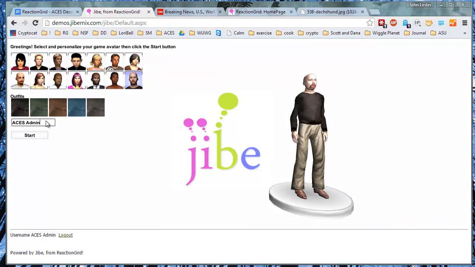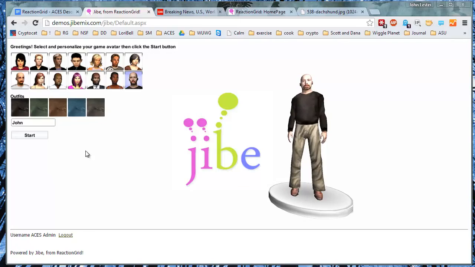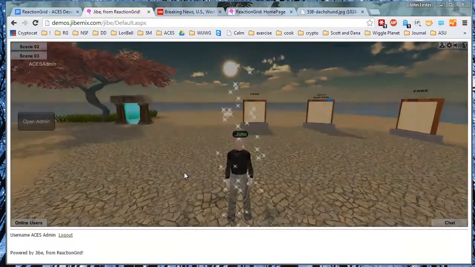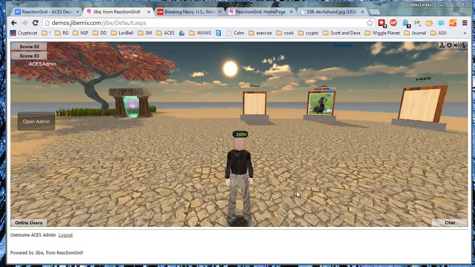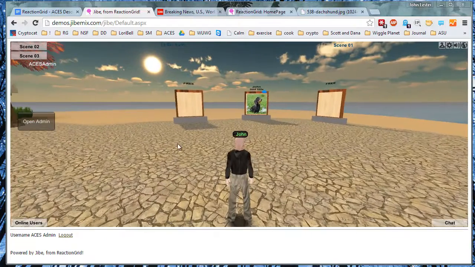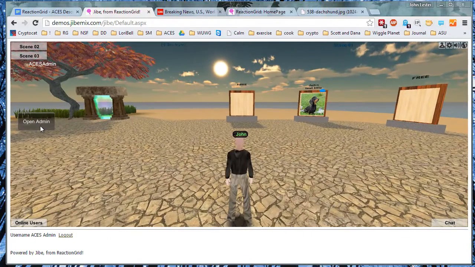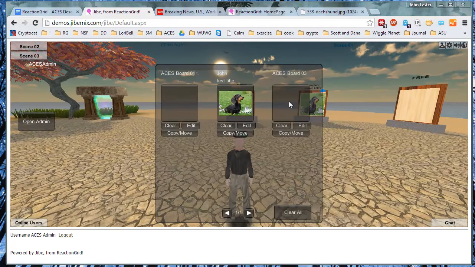Again, come up here and change this so that it's your name or whatever nickname you want to use. That way, if more than one person is logged in as an admin, you won't have a problem with both of you having the same nickname. I'll keep the same avatar. Now I'm logged in as an admin, and I have a special button here called admin. In any scene where there are ACES boards, if you are logged in as an admin, with this one button you can see all of the boards and make changes to all of the boards.